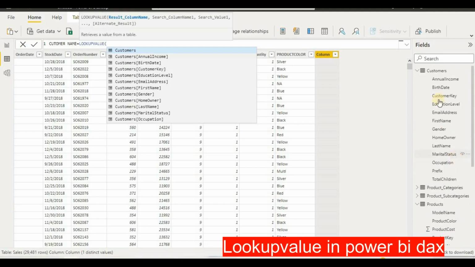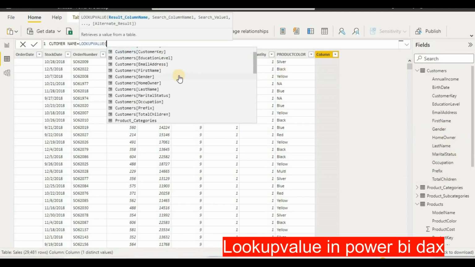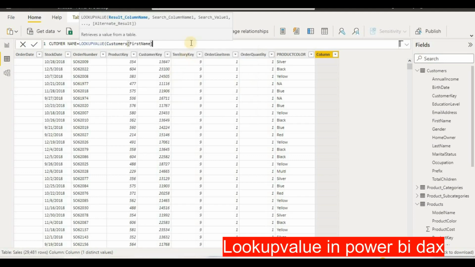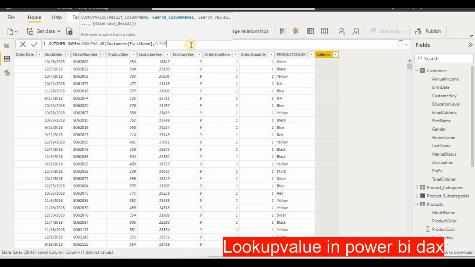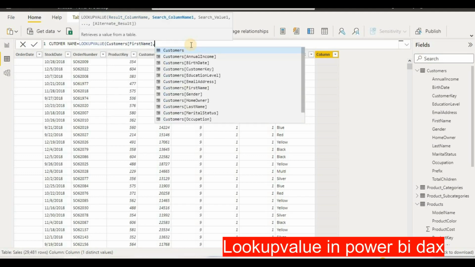If you go to the customer table, we have a customer name here. If you go there, last name is there, first name is there, so we will find out the customer first name. So first name we will take, with that we have to find out. And from the customer table the common key is customer key, so we will take the customer key from here.